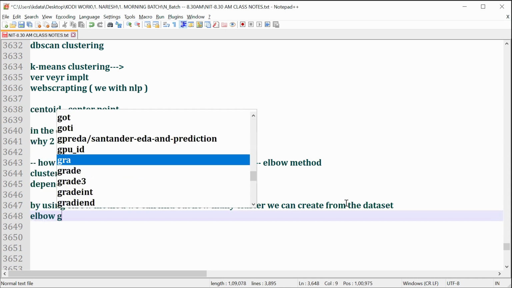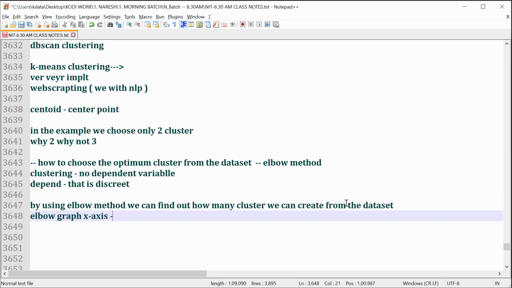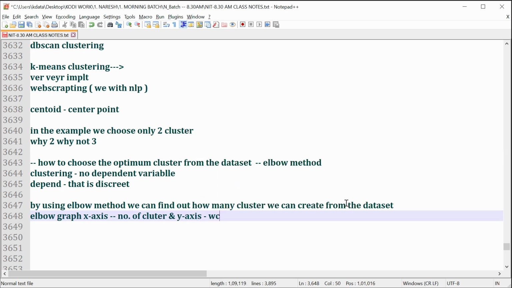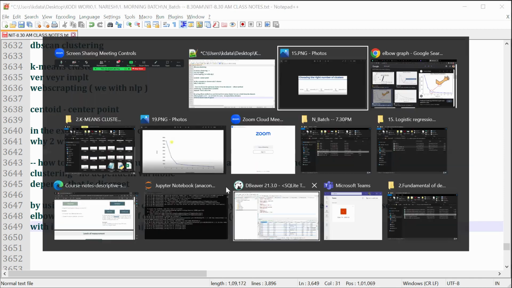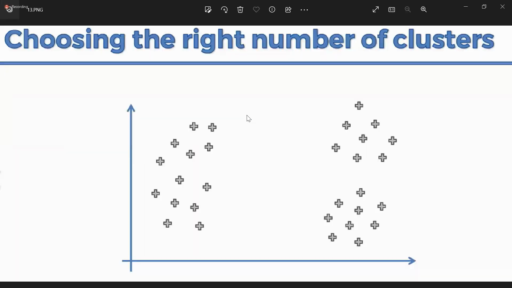In an elbow graph, the x-axis would be the number of clusters, and the y-axis would be WCSS, which we also call Euclidean distance. The technical point is WCSS. What is WCSS? Within cluster sum of squares. Look at the formula. What is meant by WCSS? I will get back to you right here.